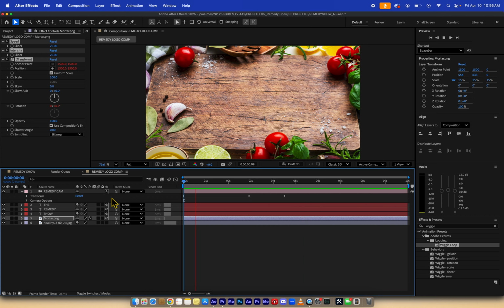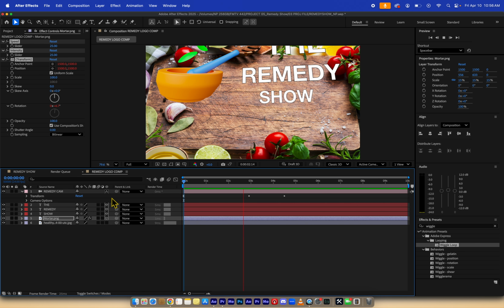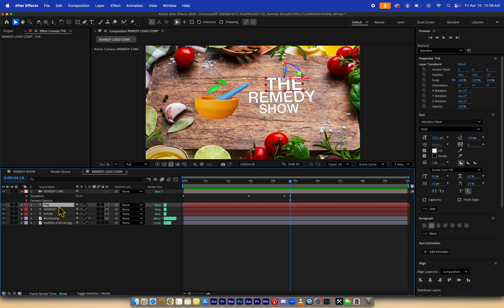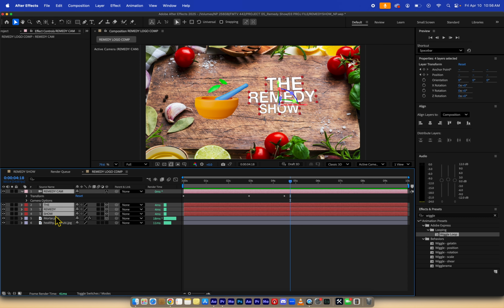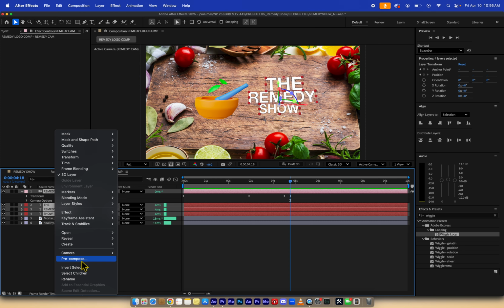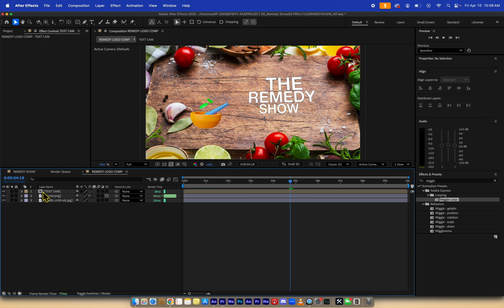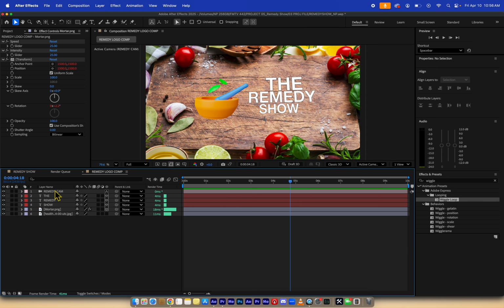So this is how the camera works. When you have a camera in play, they all work together. They're all kind of, this camera is looking at everything that's added to the 3D. If you wanted the camera to move separately, you would have to make this a different comp. So for instance, this would have to all become a comp by right-clicking and pre-composing, and then you would call it text cam, and it would be there as its own composition.